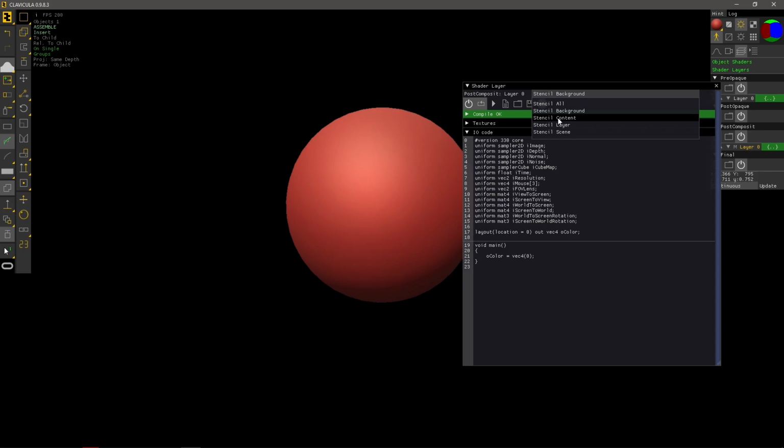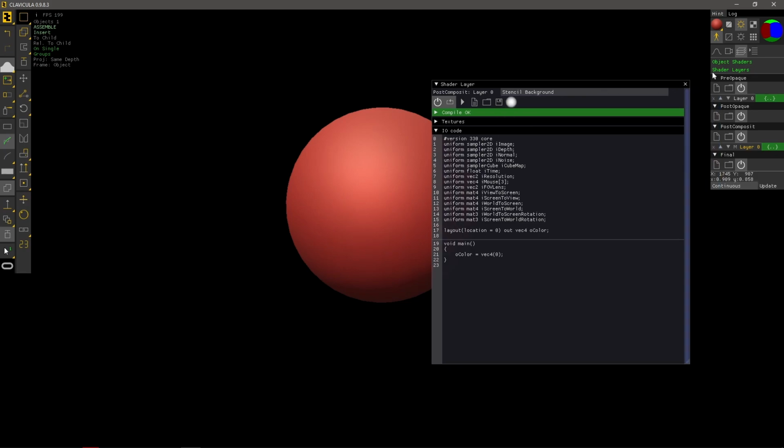And I can also apply it to the content. Content is actually layer plus scene, and the scene is the geometry that you have in the scene, and the layer is what is created by these two stages in the shader layer. But yeah, let's not go into too much detail. For now, I'm just coloring the background black.